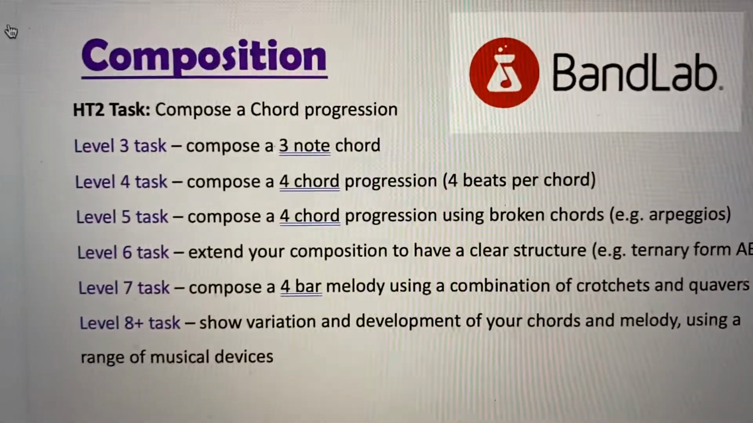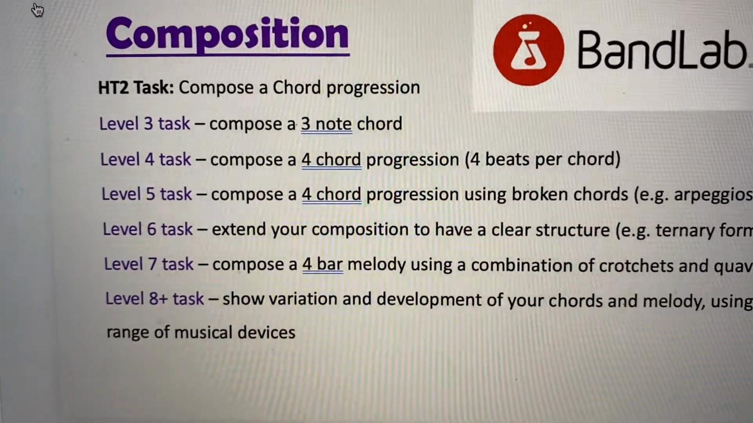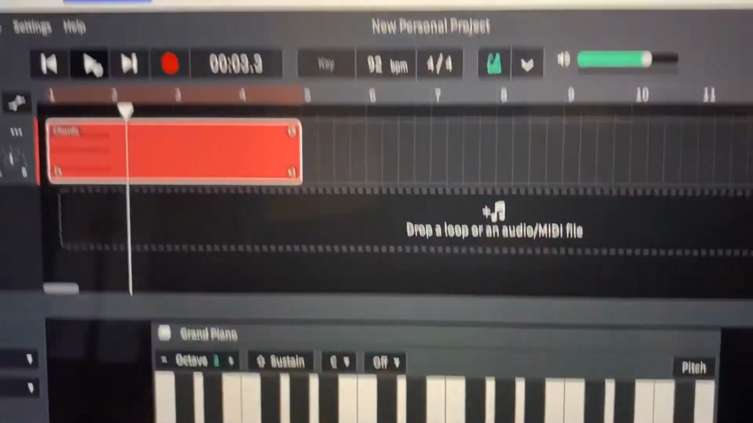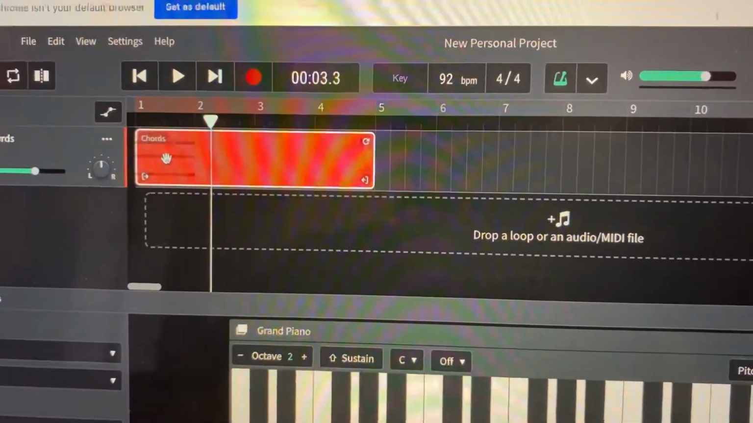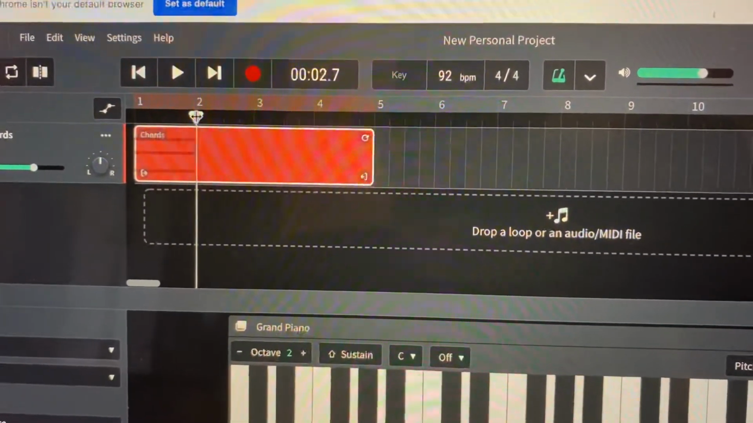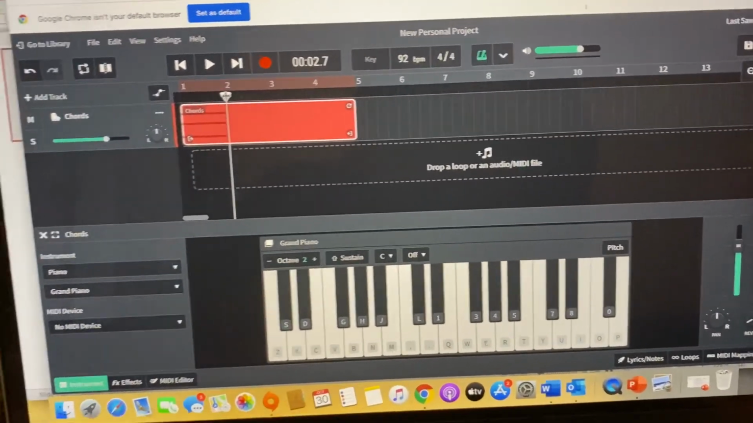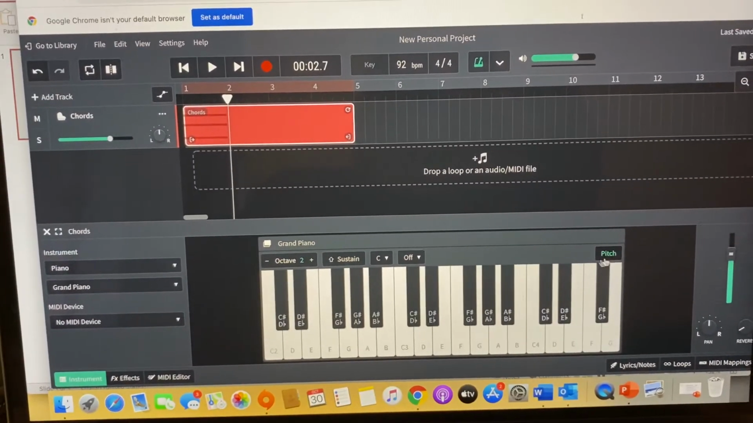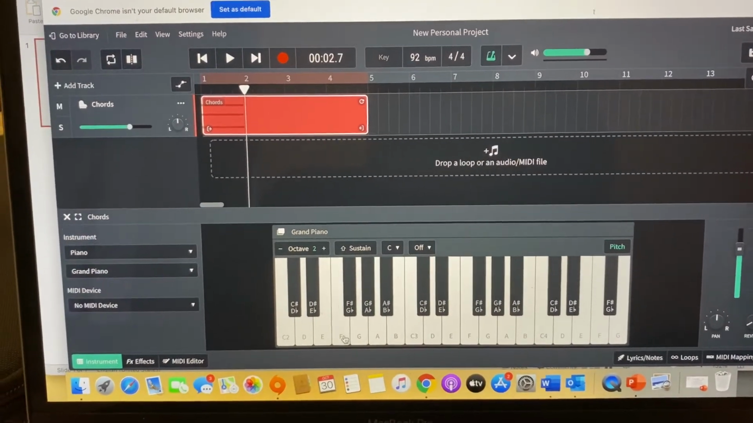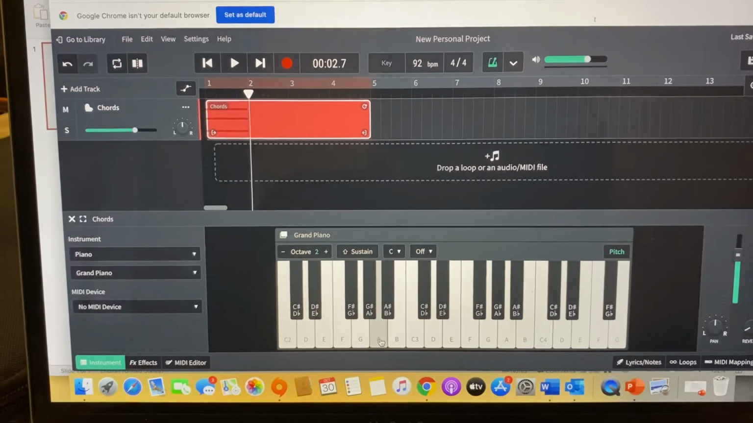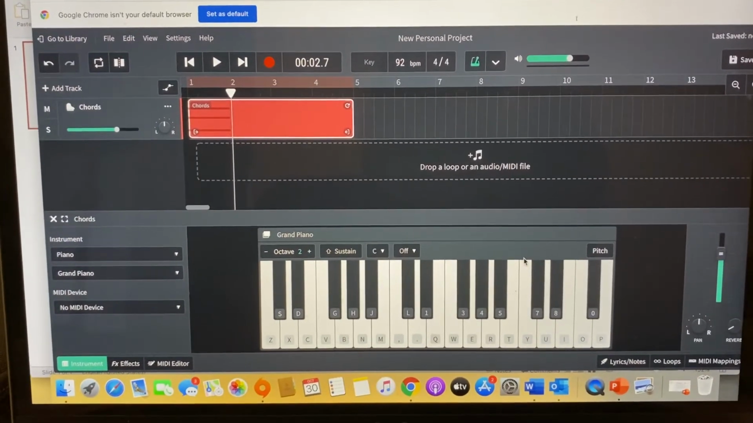Okay, so for the level 4 task, I need to compose 4 chords, 4 beats per chord, and 4 beats is 1 bar. So I've already got one from the level 3 task. So what I'm going to do is work out what chords I'm going to use. So I'm going to go for a C chord, then an F chord, then a G chord, and an A minor chord. The principle is the same for every chord.